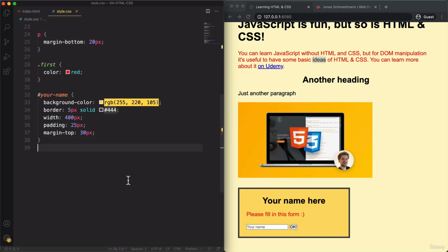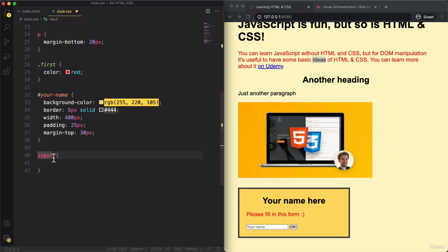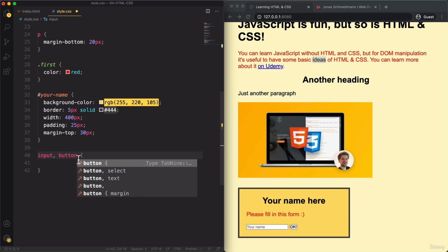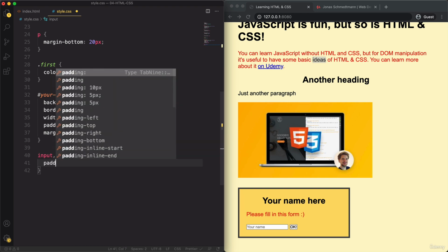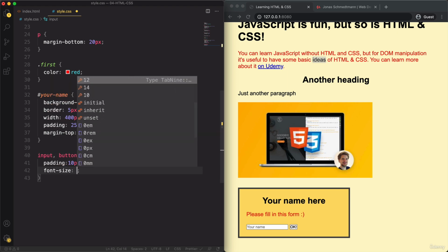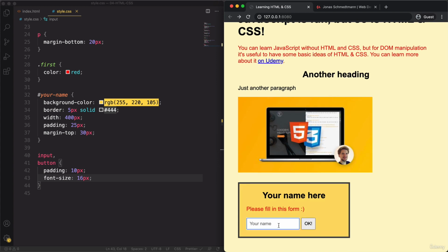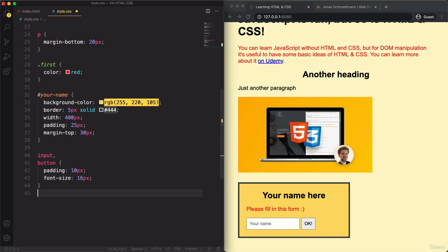Next up, we can also select the input and the button. So here we have the input and the button elements, and we can also style them a little bit too. So let me actually show you another cool thing. So we have the input selector, but now we want these rules that we're going to write here to apply to both the input and the button. And so we can write input, comma, button. And so this rule here will then apply to both of these selectors. So let's add a padding of 10 pixels and increase the font size, let's say to 16 pixels. So look at them now. And indeed, they got bigger and they got this nice padding in there now.